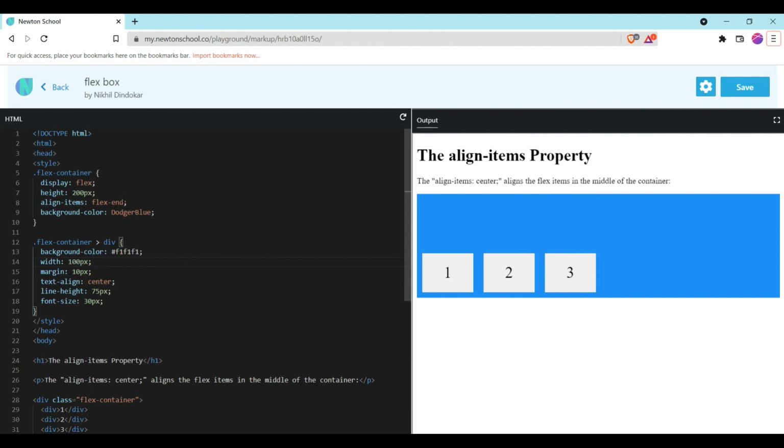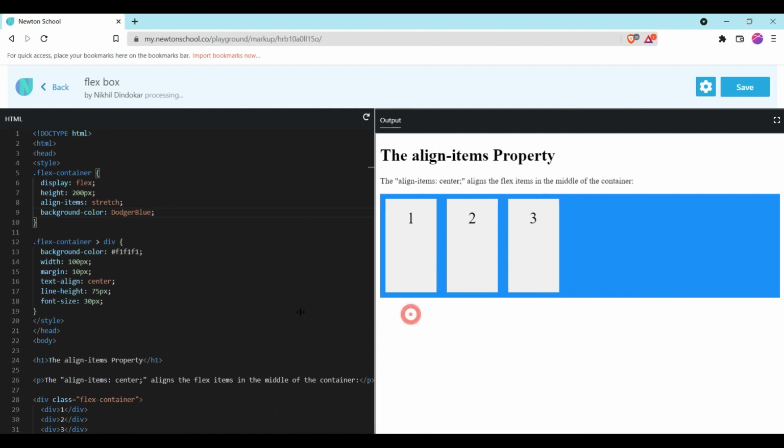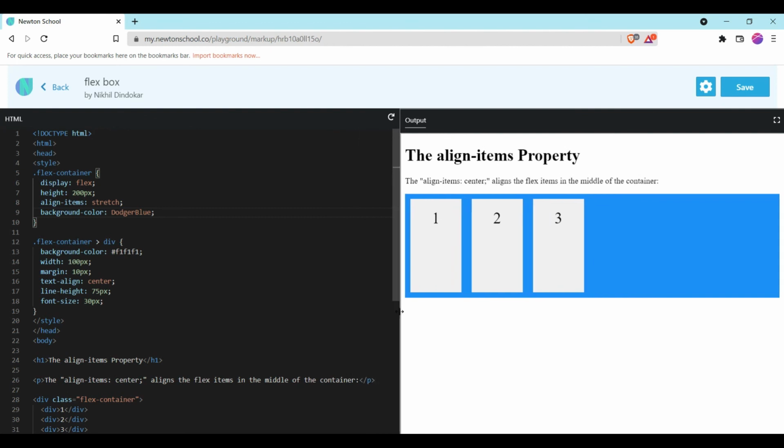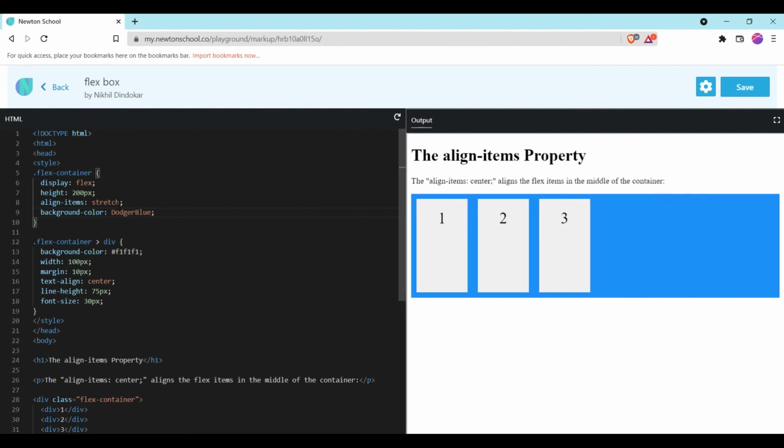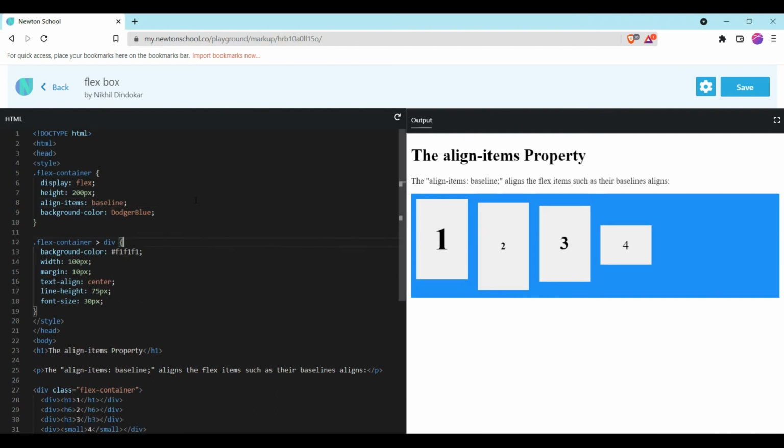In this property we also have stretch. Basically, stretch will stretch the items from the top to the bottom. And if you use align items baseline, this will align all the boxes in a line, so all the items are aligned in one line.